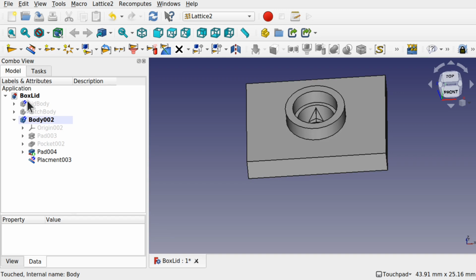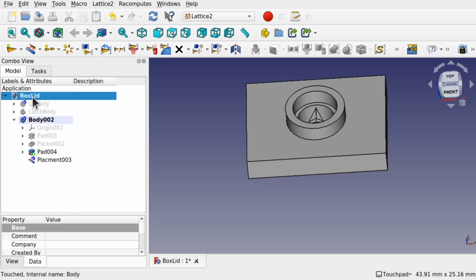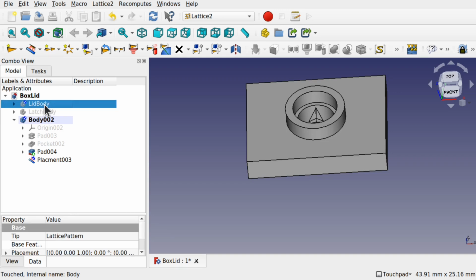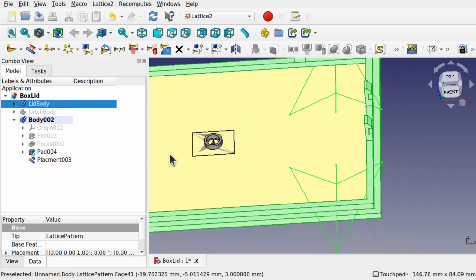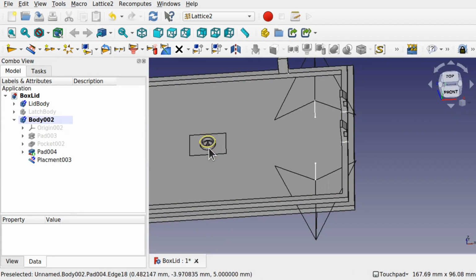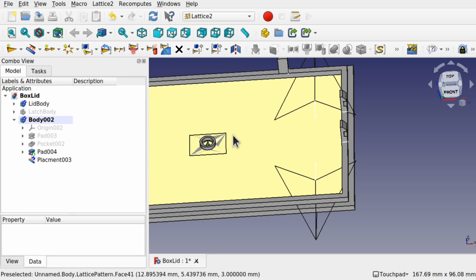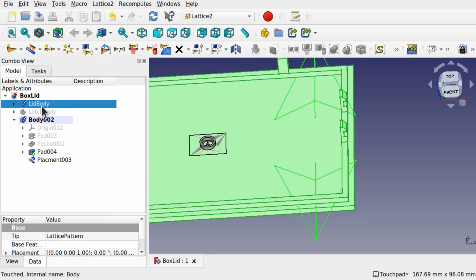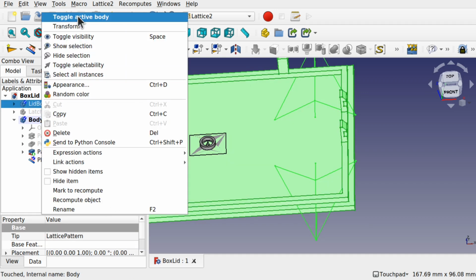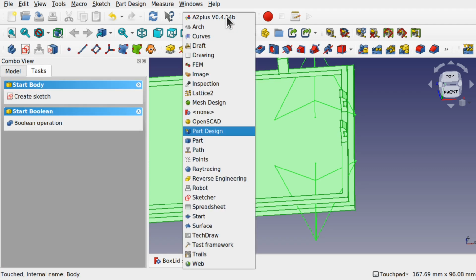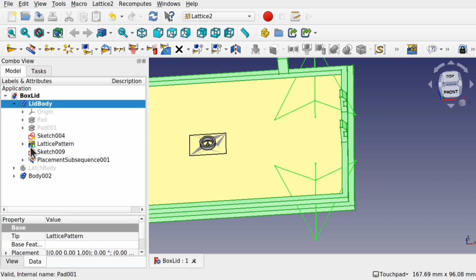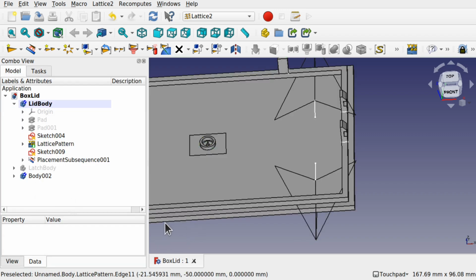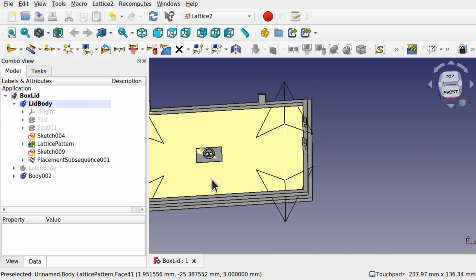Now we need to change back to this lid body, so this one here, and make sure that's active, because if we try to array this against what's been selected at the moment, which is itself, it's going to crash FreeCAD. Make sure you save. Click on the lid body, right click, toggle active body, go back to the Lattice 2 workbench because we've gone into the part design, go to the model. Make sure nothing's selected at first, get yourself positioned.